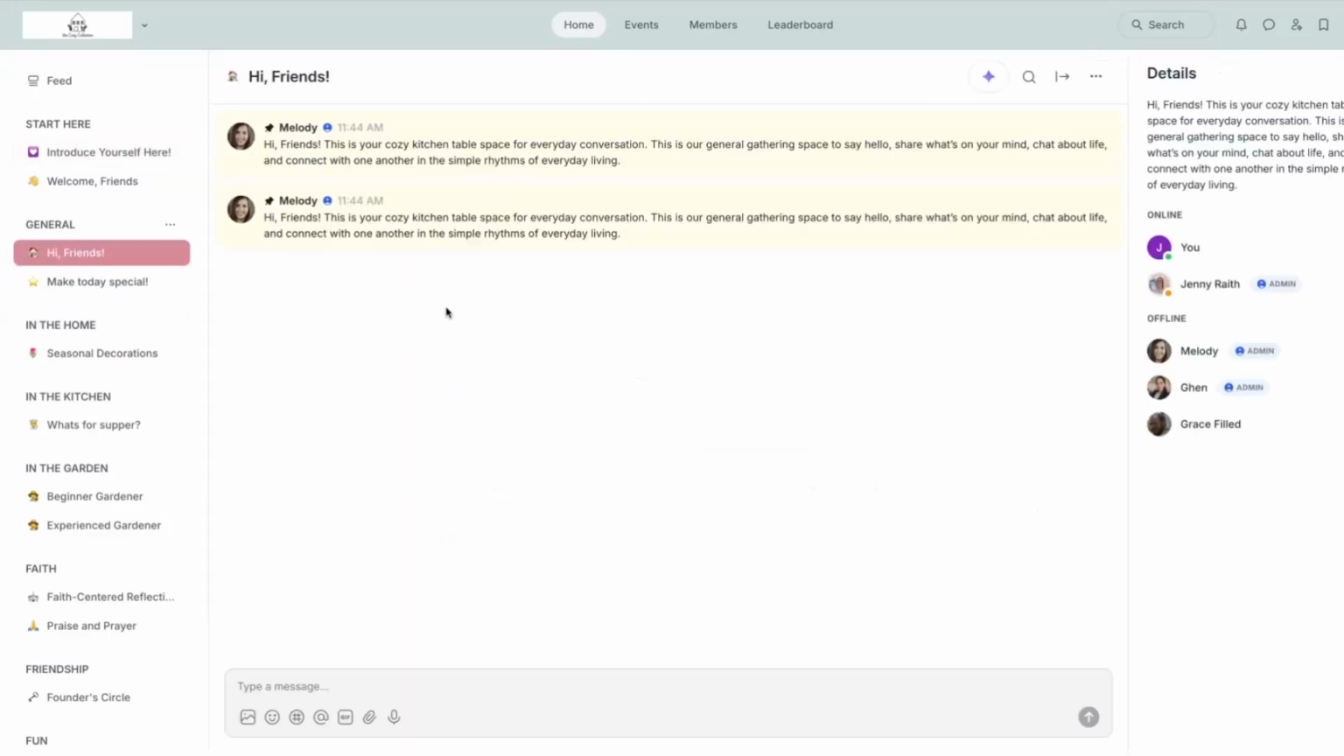So in the general, hi friends. Yeah. So Melody says this is your cozy kitchen table space. So basically you can do whatever doesn't go anywhere else here.